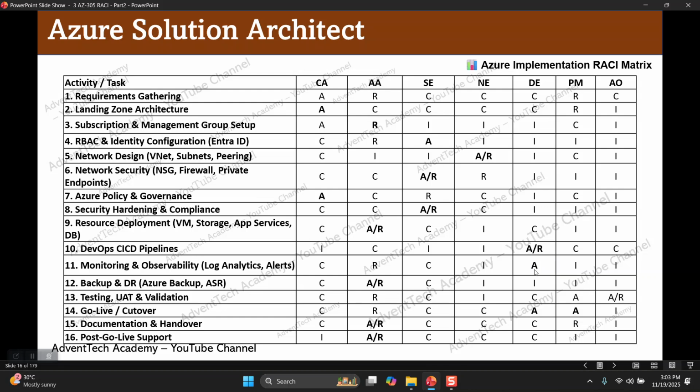Who should be consulted? Cloud architect should be consulted and security engineer should be consulted. Who will be informed? Network engineer should be informed. Project manager should be informed. Application owner should be informed.